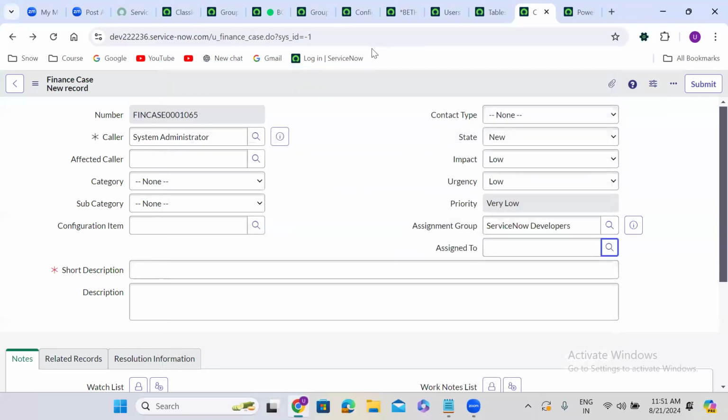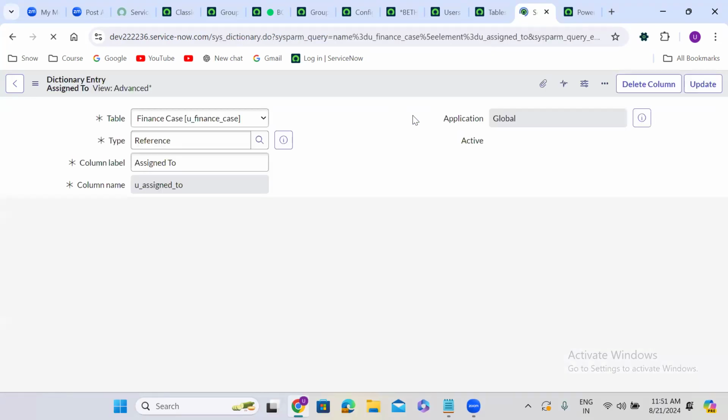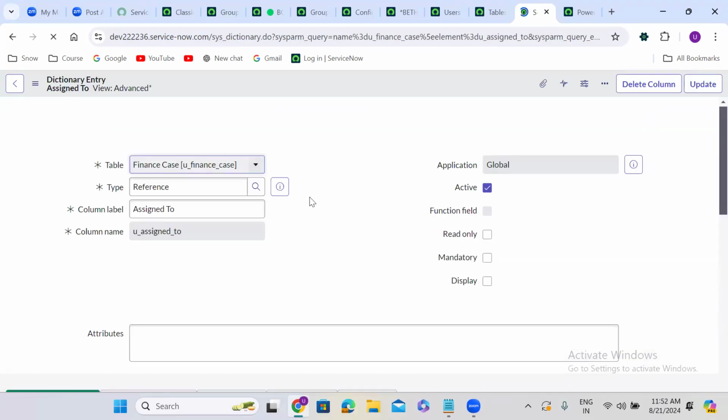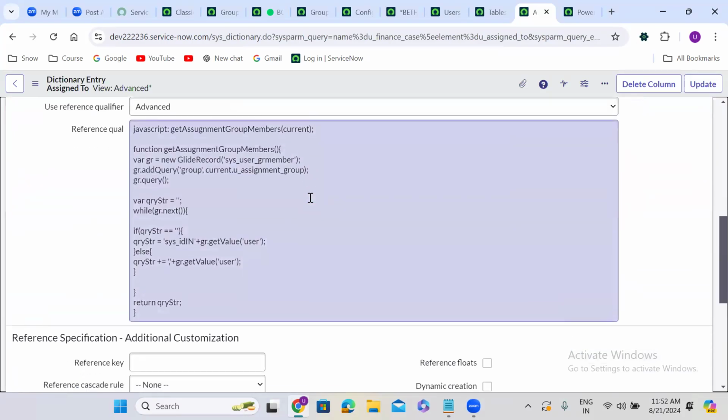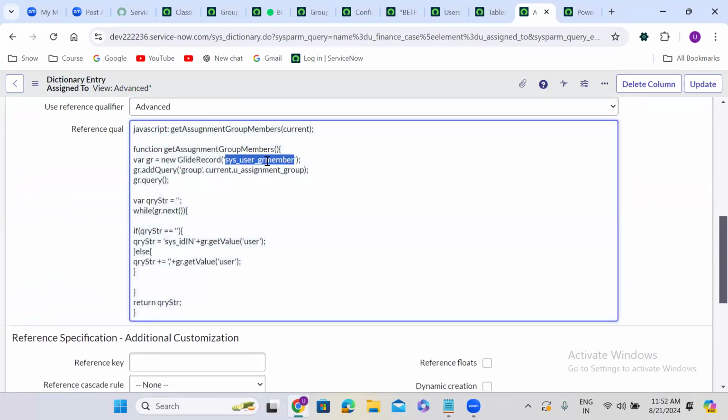So first of all, using this group, I am querying the group members. Those group members only I am showing here. So let me just go to the assign to field. So here I am actually querying the group members with the assignment group that you have, right? With that group, I am querying the group members, and I am building a condition with that group member system IDs.